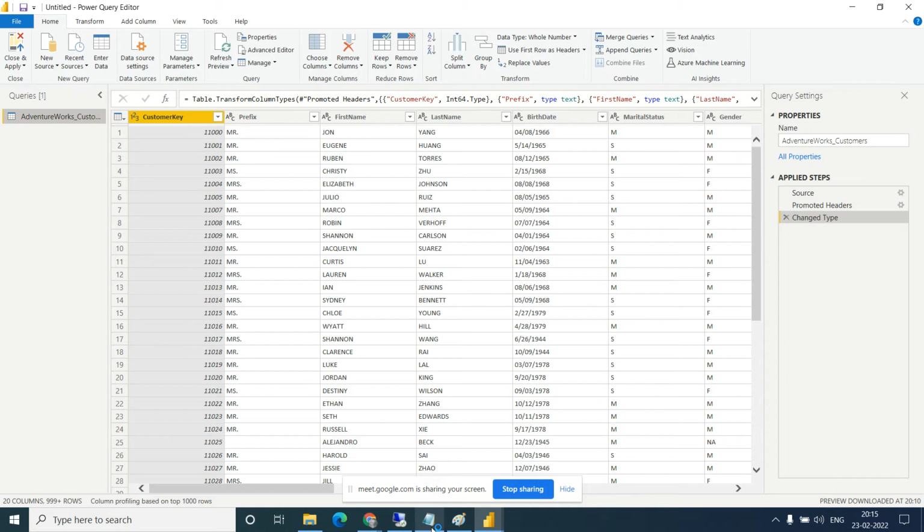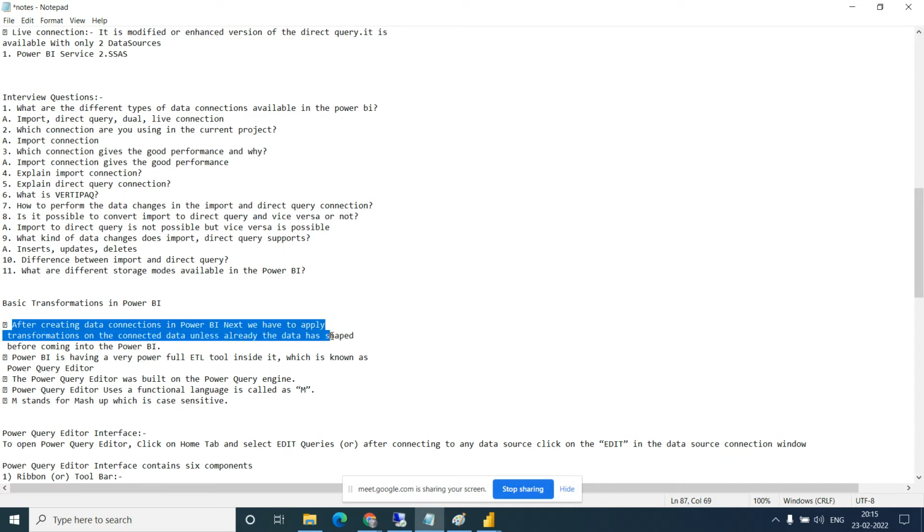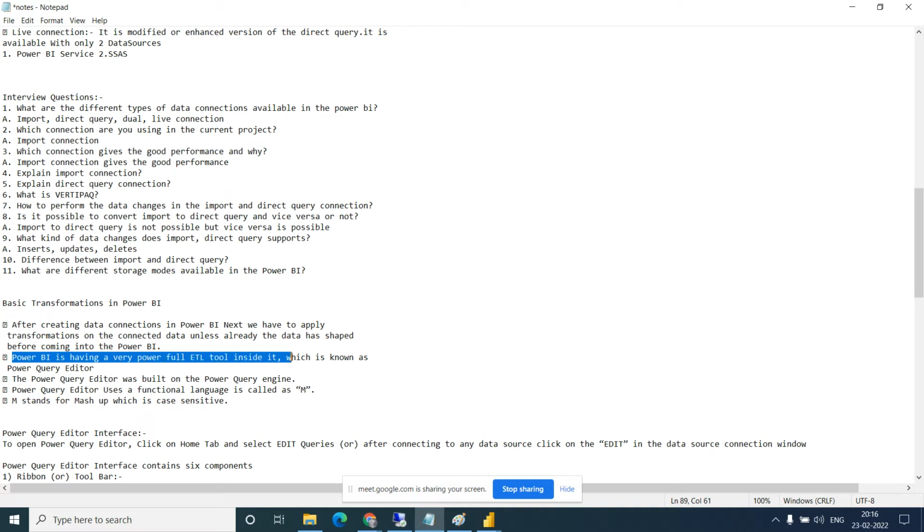Before that, let's explain what a transformation is. After creating the data connection in Power BI, next we have to apply transformation on the connected data, unless the data has already been shaped before coming to Power BI. We need to give shape to the data using the Power Query Editor. Power BI has a very powerful ETL tool inside, known as Power Query Editor. We perform the ETL process using it.